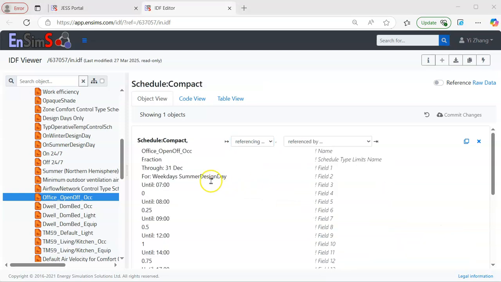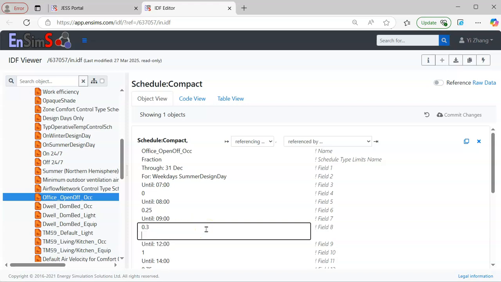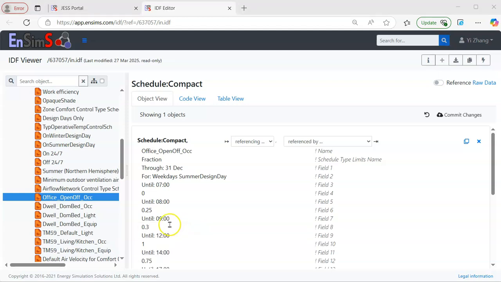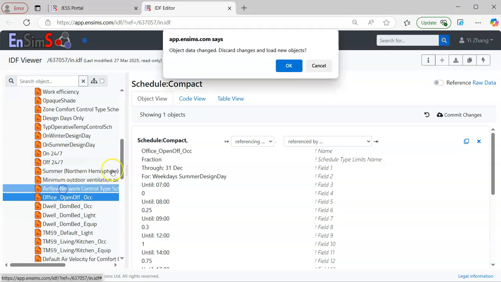The object's fields are editable. For example, we can change the occupancy schedule value from 0.5 to 0.3. Once you've made changes, you need to commit the changes before loading another object.